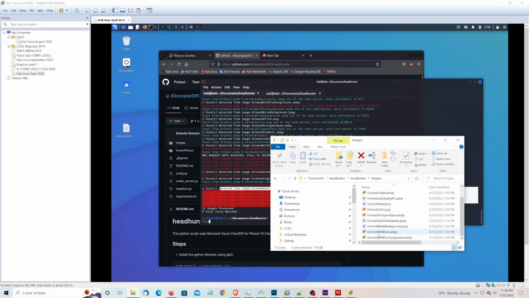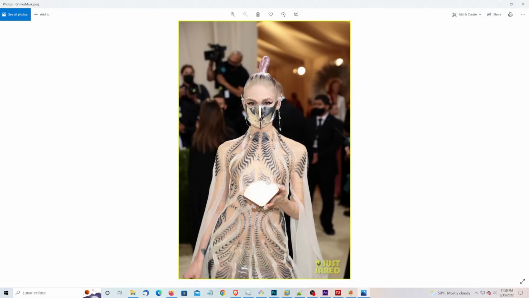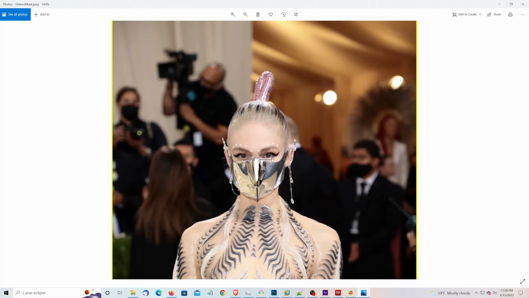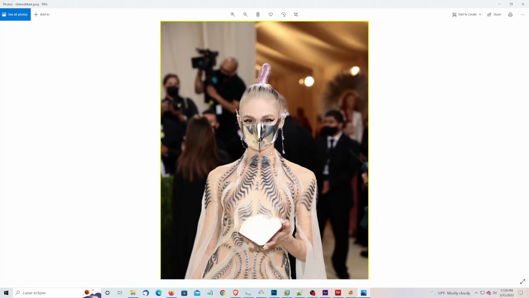So let me pull that up again. Yeah. So the person to face comparison, it can find her, but the face to face comparison, the one image, it didn't find her. So my recommendation is if you have a set of images for a person, use the person to face option and create a person group instead of just supplying one image, because you will get more matches and it will be more accurate that way.